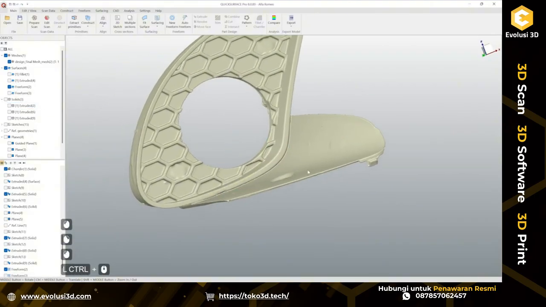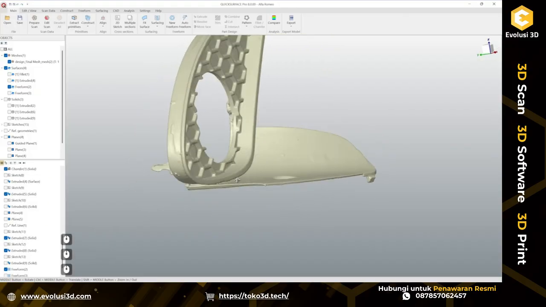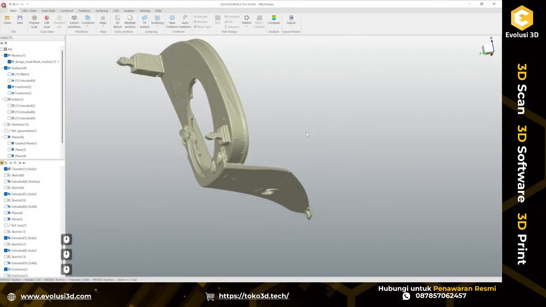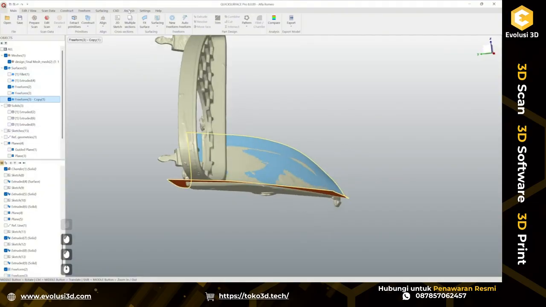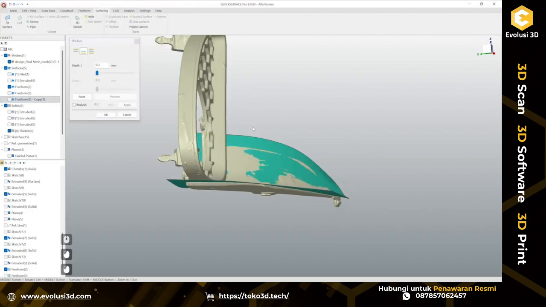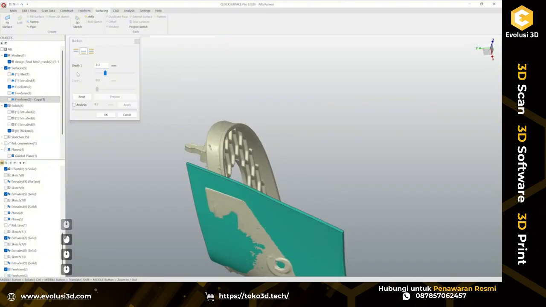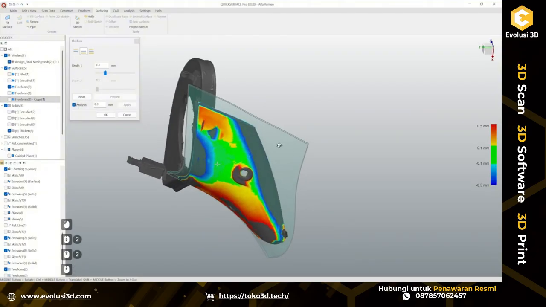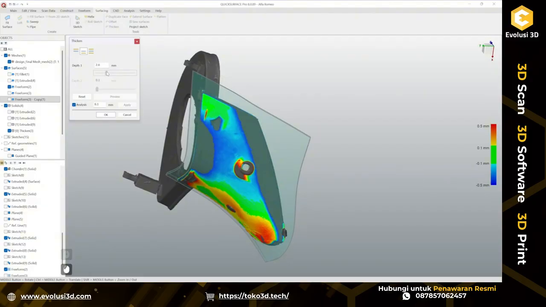Let's hide this surface for now. Or actually, I will duplicate this one and we'll thicken this duplicated freeform surface to see how it looks on the bottom side. Okay, so here we can see some deviation on the bottom side.